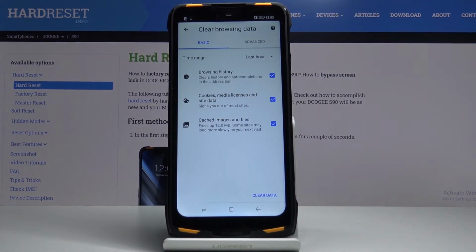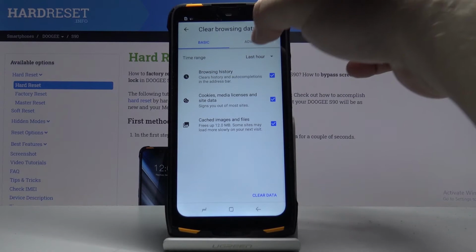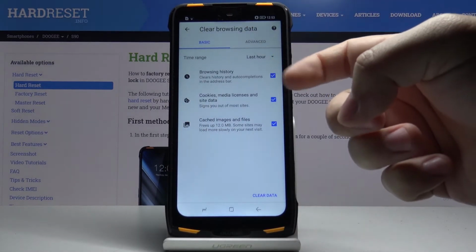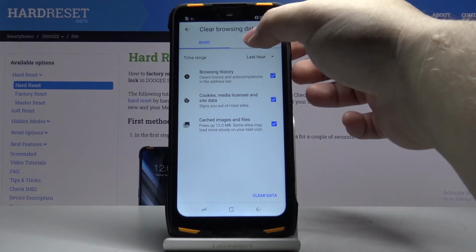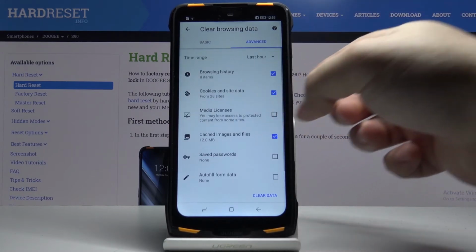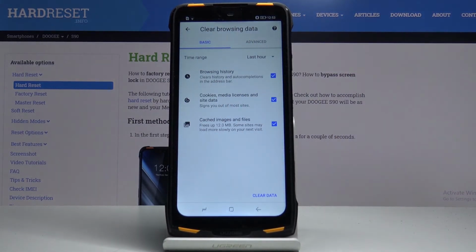Here we can choose between basic or advanced. The difference between them is that here you can only select 3 types of data to clear, and in advanced you can select a few more. Let's go back to basic.